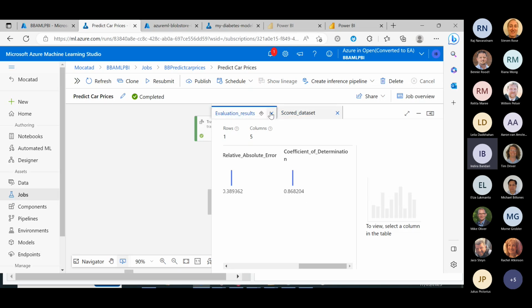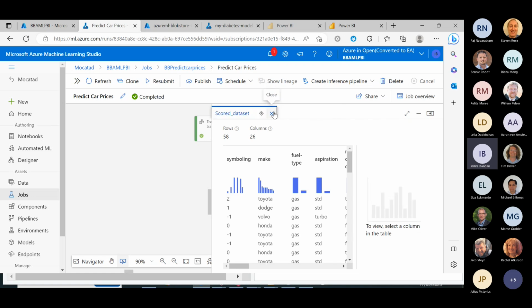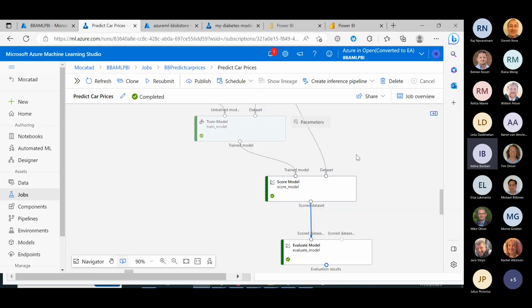So now if we are happy with this one, then what we can do is create an inference pipeline. The next step is to create an inference pipeline. And here we choose real-time inference pipeline. You can also create batch inference pipeline. So once you create the inference pipeline, then we can deploy the endpoint and then test the real-time endpoint. So here I'm just going to open the real-time.